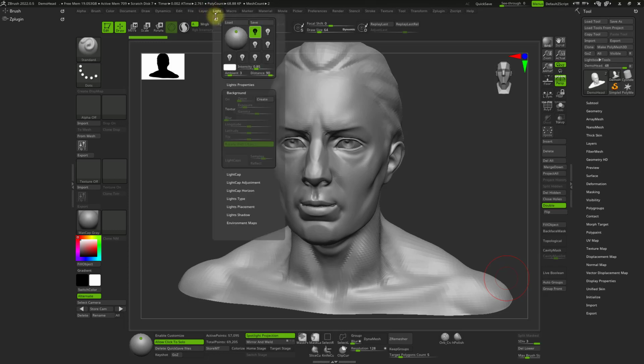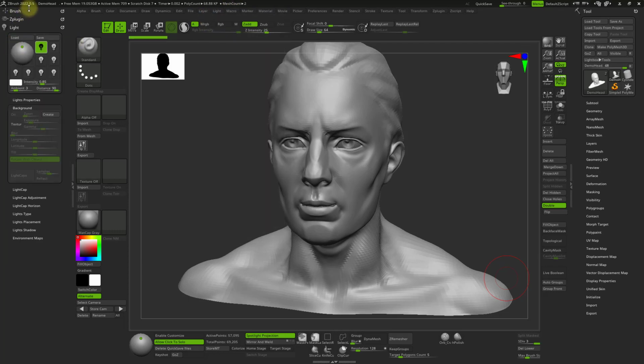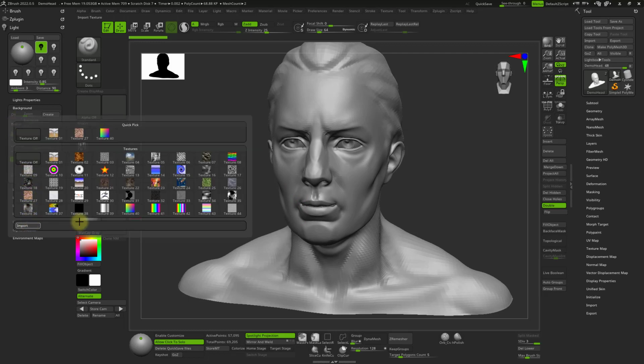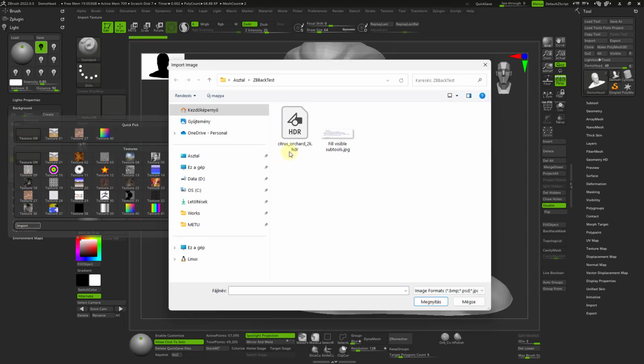So basically, if you want to set it up, this is version 22.0.5, and this is an older version. You may experience a similar issue in newer versions as well. However, the appearance is slightly different. So this is the HDR version.